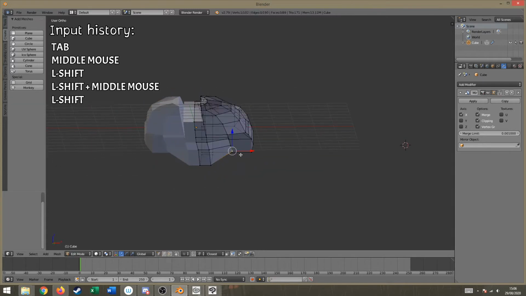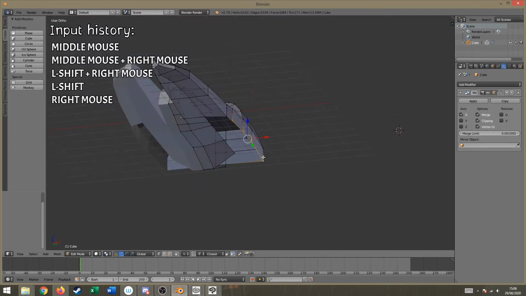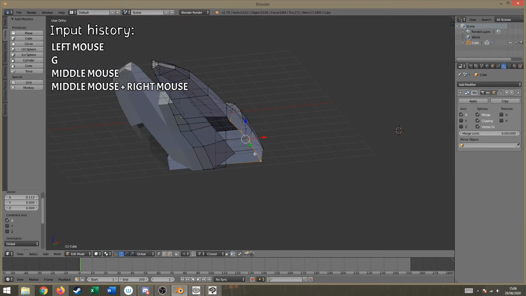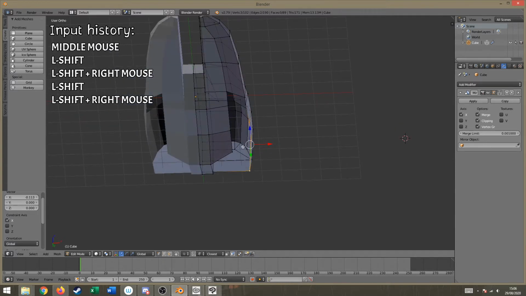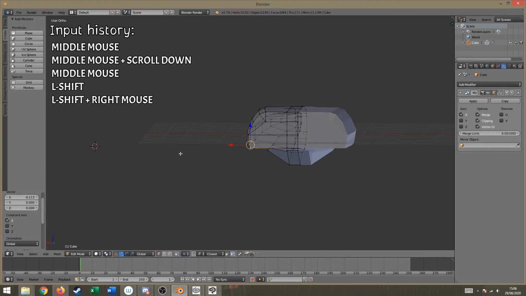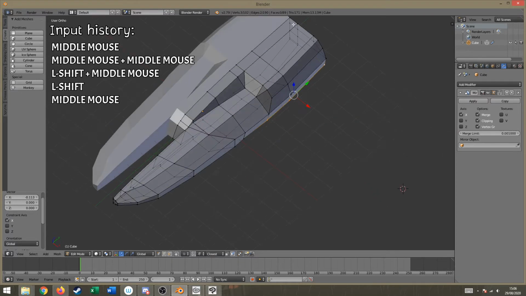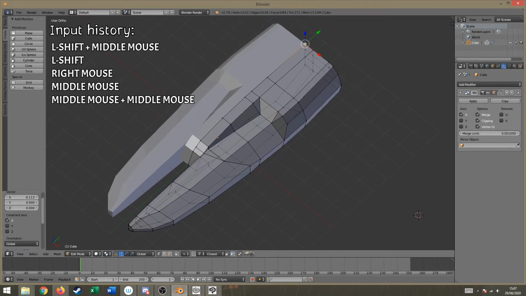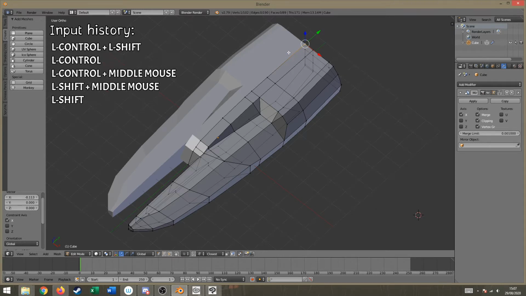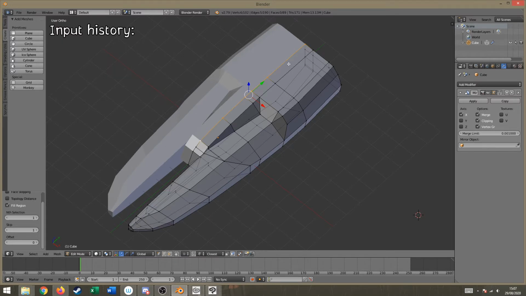Got some interesting shapes going on here. Probably what I will do is pull these ones in. Oh yeah, Control-Shift-Click works not just for faces but vertices. So it will look for the shortest line between two vertices, and it will select everything on that line. So if I select this one, Control Shift and then select this vertex, it's going to select these vertices because this is the shortest line between the two points.